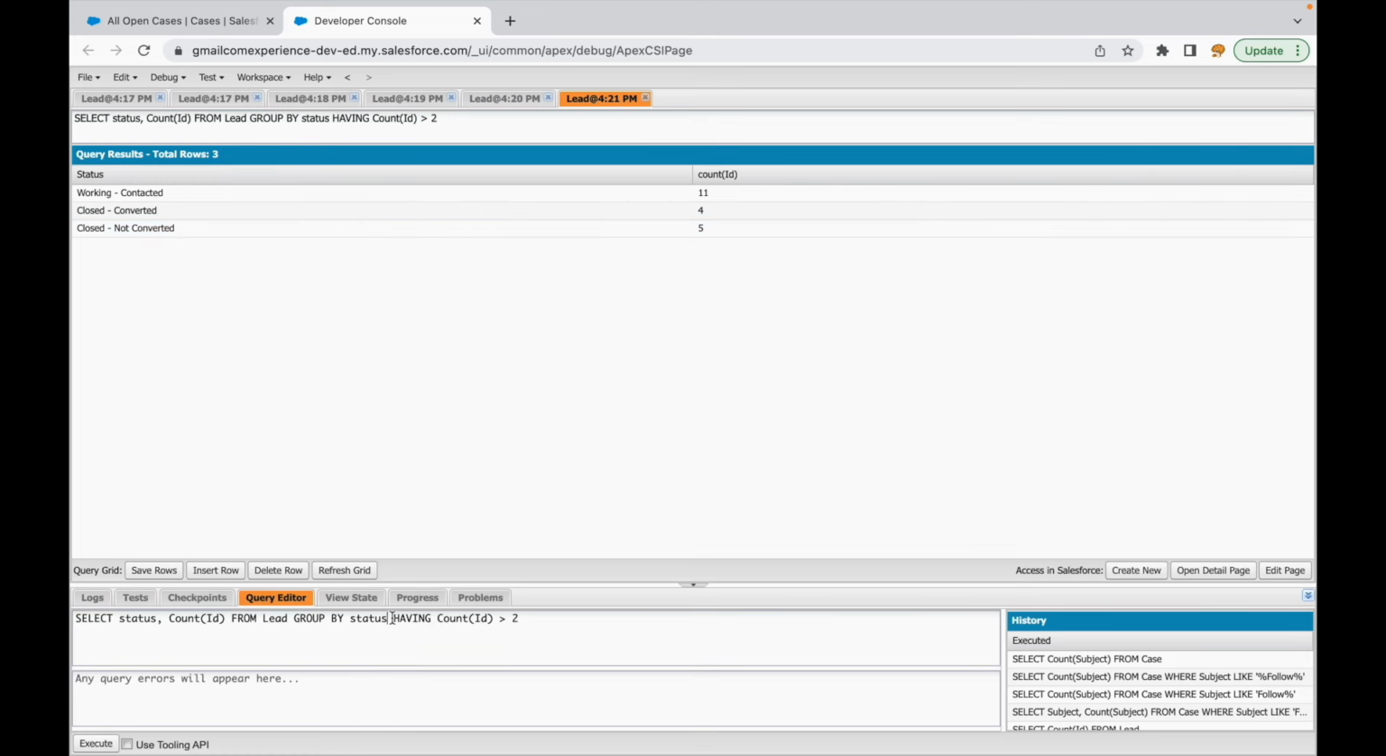What if I wanted to write just group by just having? If I do this, let's see, execute, it says unknown error. I have to use it with the group by clause. I cannot use it independently. Having is dependent on the group by clause. Okay, so this is what it returns.